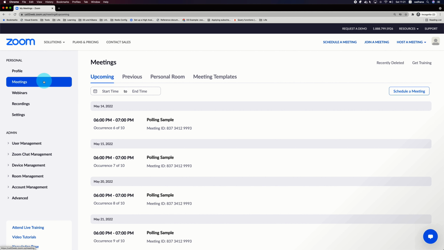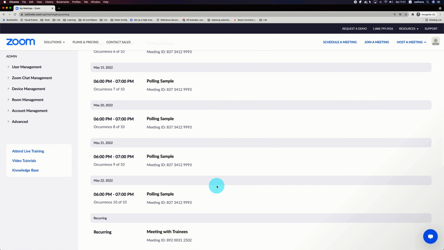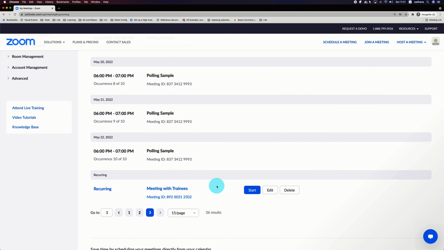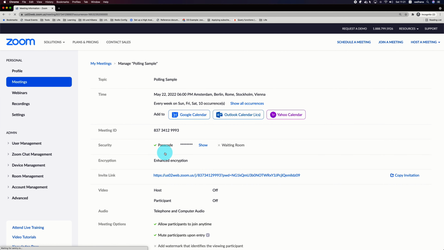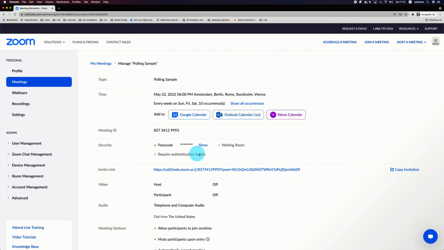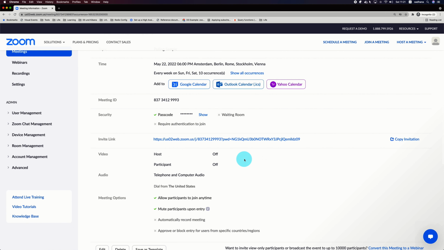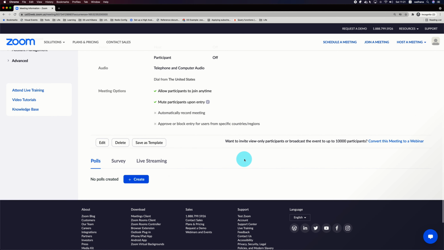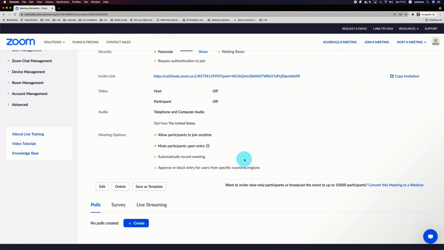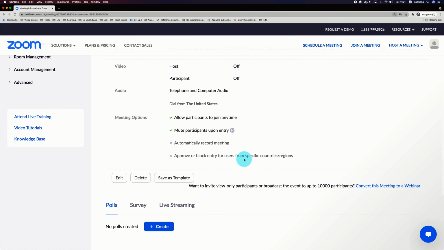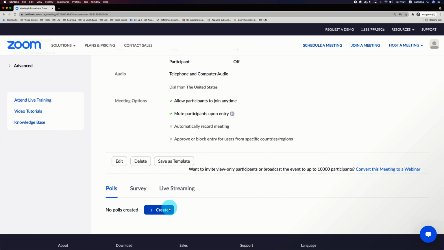So first go to the meetings, and from the number of meetings you have created, select the meeting that you want the poll for. So now I would like to select this one, and I have to click here instead of edit. I have to click here in order to create the questions for the poll or create the poll. So now I'm going to scroll down below, and here I see the option called polls. So let's click create poll.